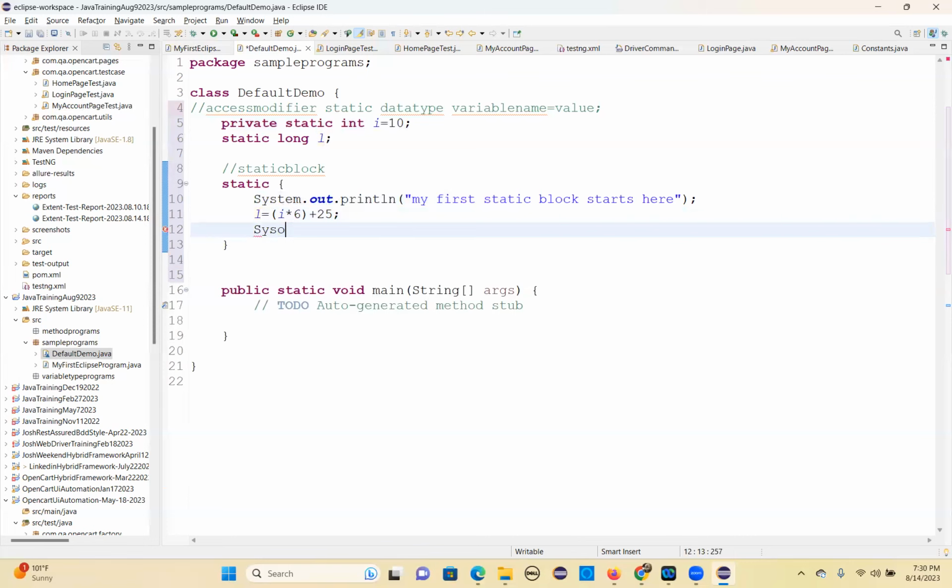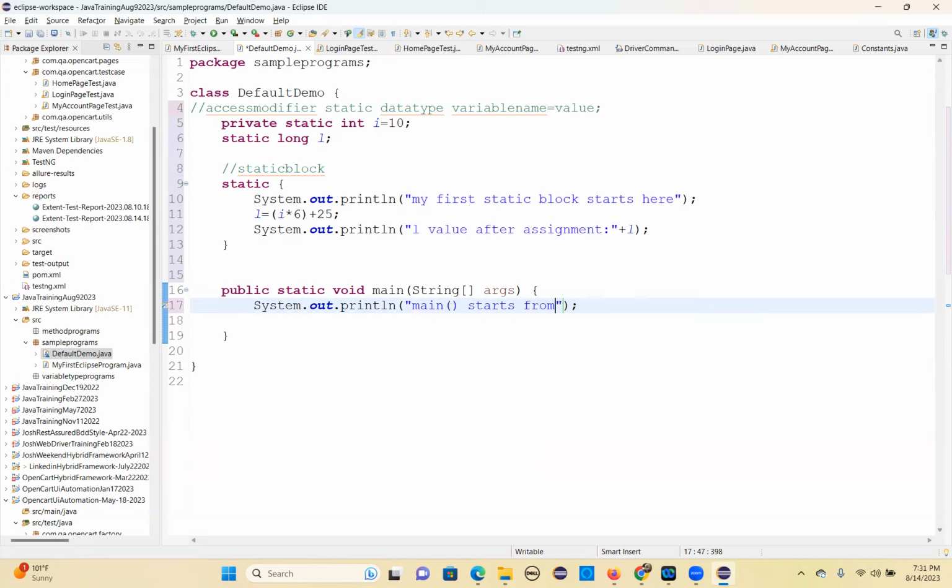I can print the L value if you want. So, L value after assignment. See, this is the assignment operator. So I'm initializing the L value. I didn't assign here, but I'm initializing the L value here. So what is the L value now? 85, sir. 85. See, I assigned. Now I can write some print statements here. Main method starts from here.